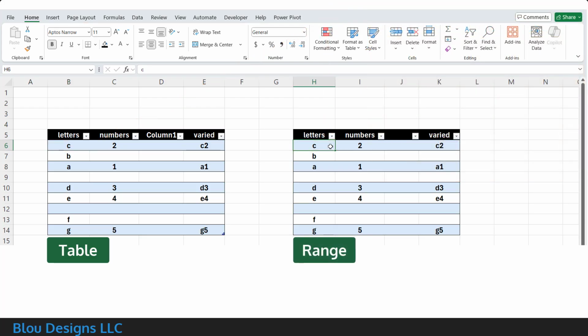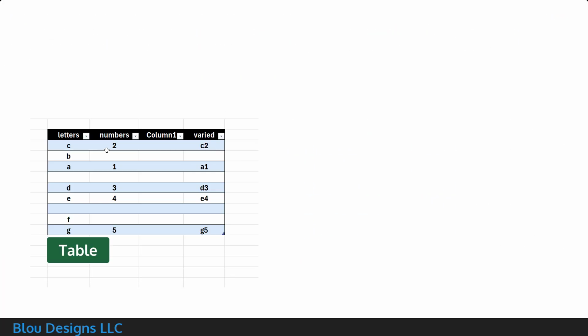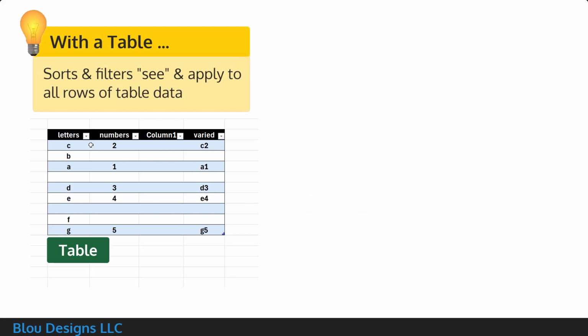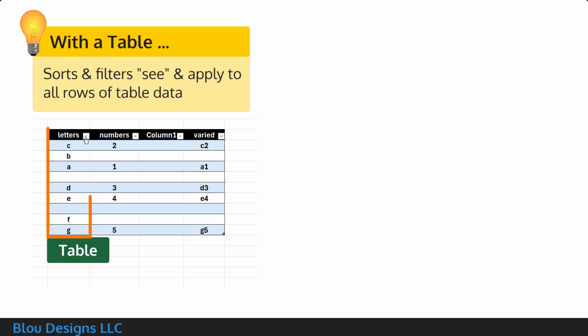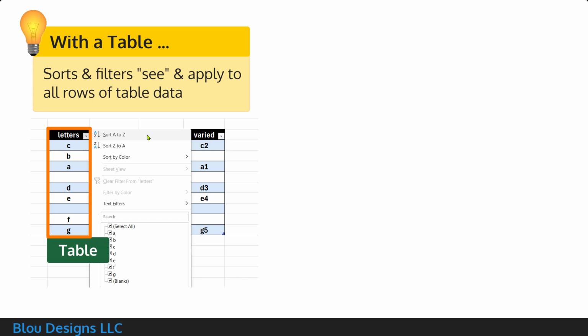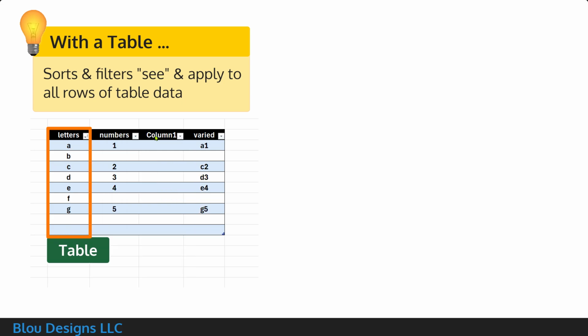Why does this matter? When your data is an Excel table, you can be sure that Excel will apply features like filter or sort to all of the data rows between your header row and the little chevron in the bottom right corner of what Excel considers the bottommost rightmost cell of your data table. Note that when I apply an ascending sort, all of the data you expect to be sorted is sorted, including how it groups the blank rows.